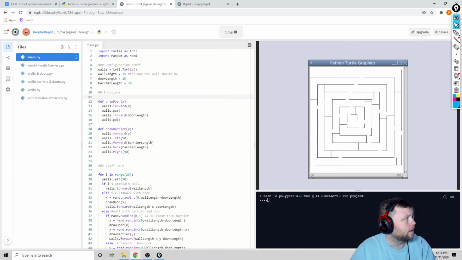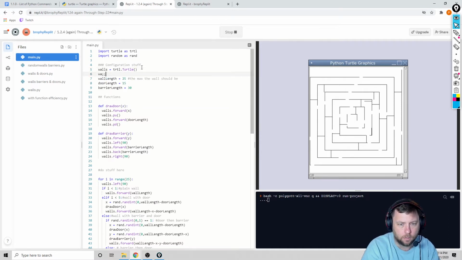Adding the runner. So first thing we want to do is make that speed kind of fast. It's a little slow drawing that turtle. So for the walls, let's check the speed. You go speed. The max speed will be at 0.